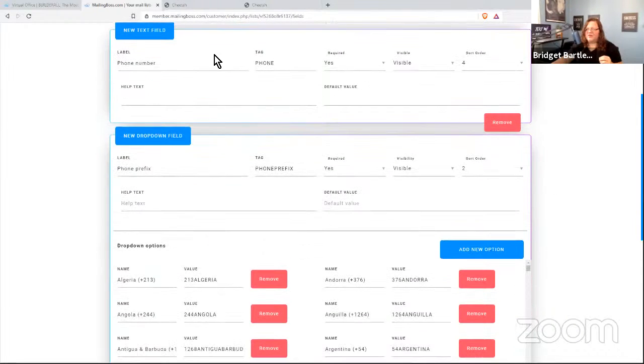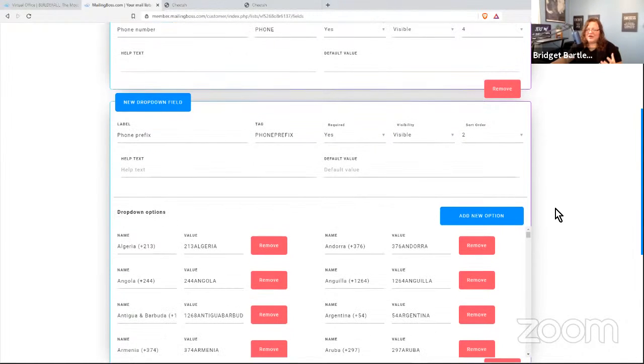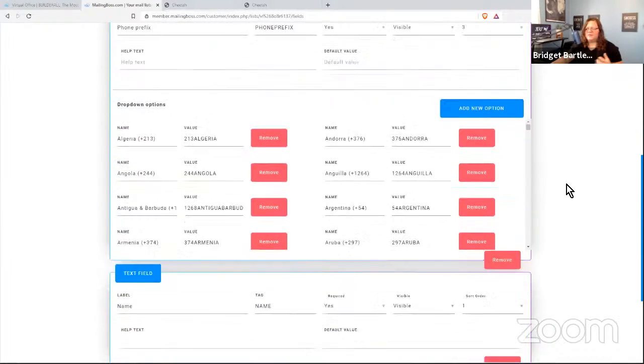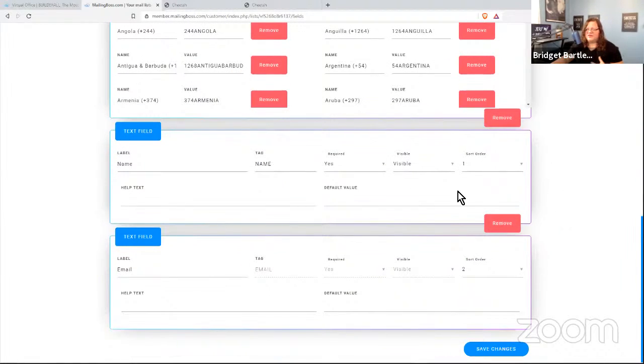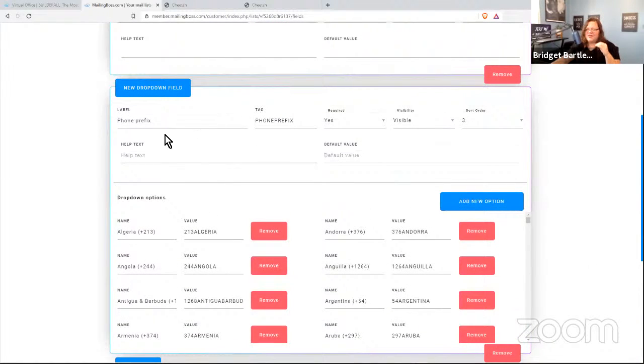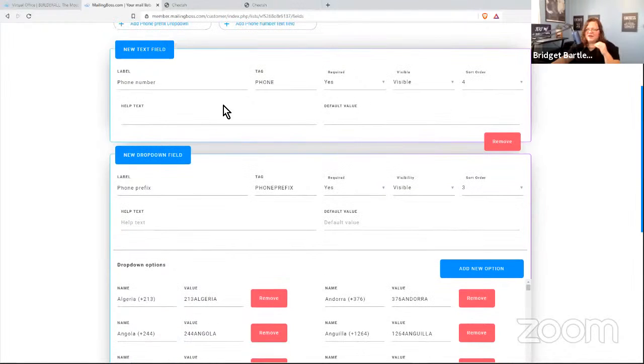So once you have set the order that you want these fields in your list to appear on the form, I'm going to change this to 3. So what I'm doing is I'm sorting these fields. So I want on the form, I want the name to be first, the email to be second, I want the prefix to be third, and then I want the phone number field to be fourth.